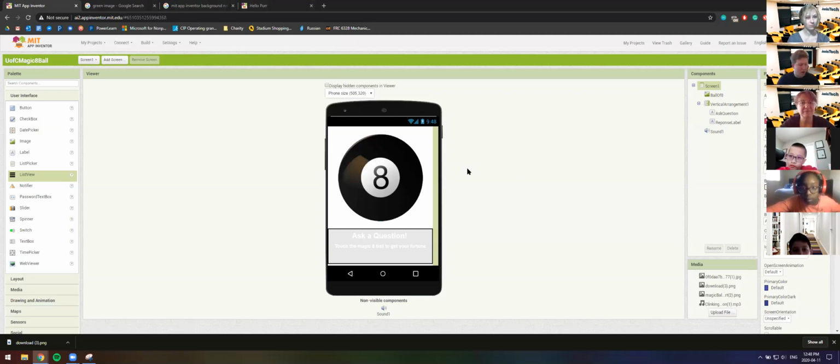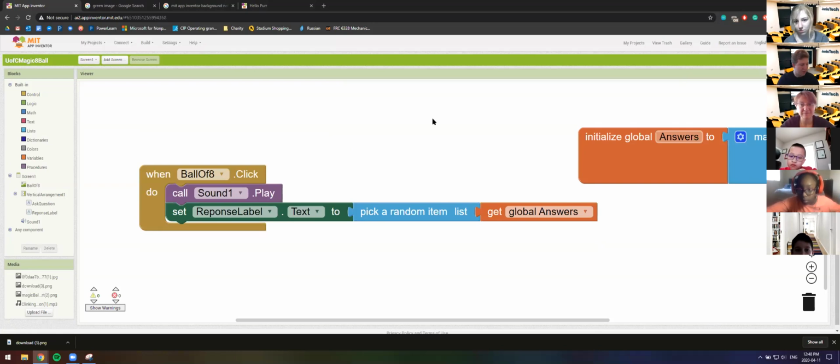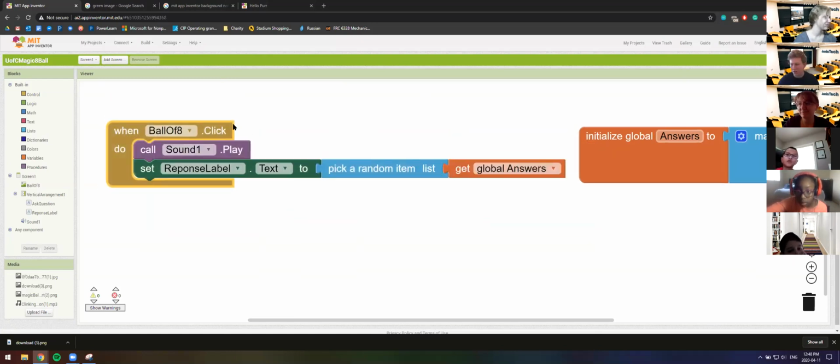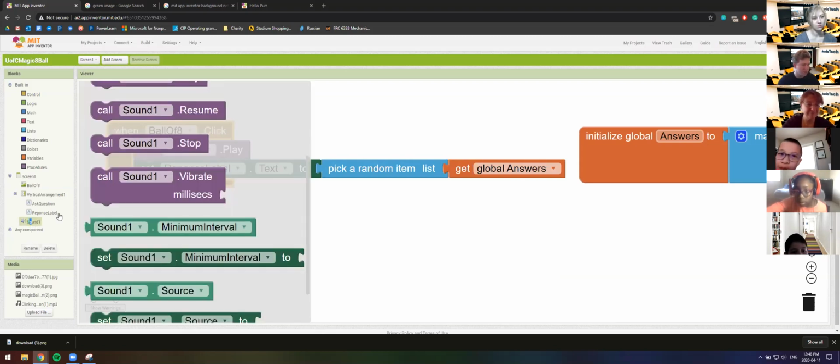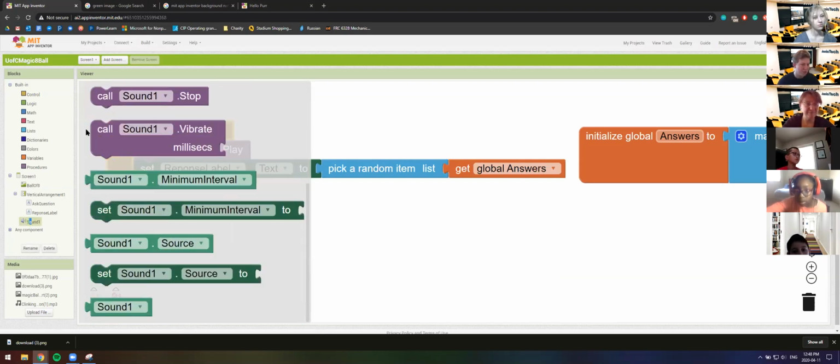So firstly, do you guys want to add a vibration to the game so that when you press it, it kind of buzzes a little? Of course you do. It's so cool. Anyway, so what we're going to do is over here, when you say when ball of 8.click, or when your 8 ball is clicked, if you go under sound, for some reason, you can say call sound 1.vibrate, and that'll make your phone vibrate.